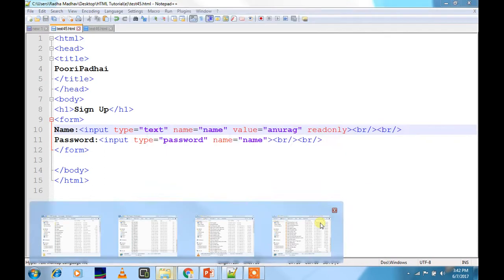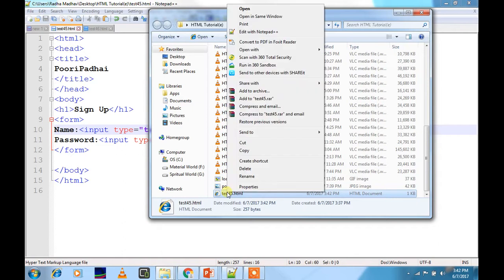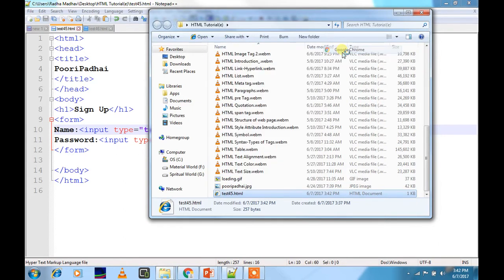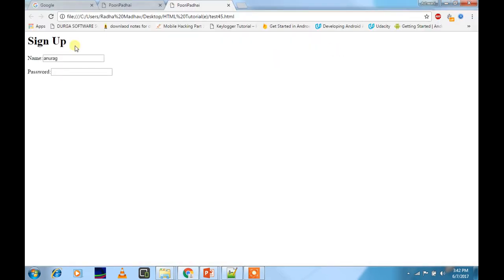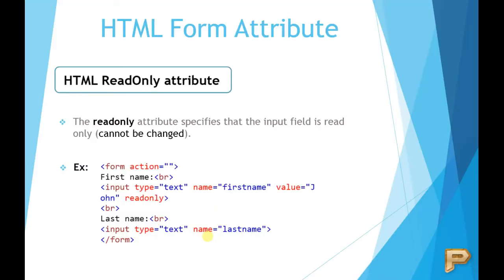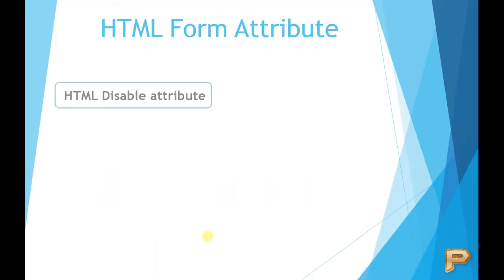So we can go and open that file in the Google Chrome web browser, and over here you can see, learners, that we are not able to edit this field. We cannot rewrite it because it is readonly. We can just read that the name is Anurag, but in the password field we can write anything. The name we cannot edit in any way because it's a readonly attribute. So let's see what's next.